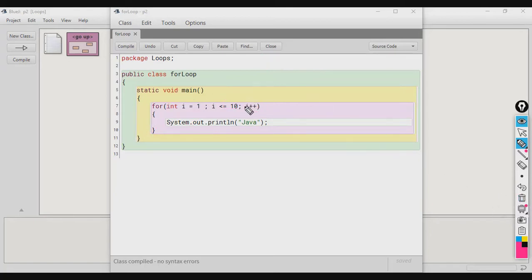So now i will become 2, again the condition will be checked, 2 is less than or equal to 10, the condition is true, control comes inside, and again Java is printed. Again the control will go to the update part, i will become 3, the condition 3 less than or equal to 10 is true, so control will come inside and it will print Java. So this will keep on repeating.